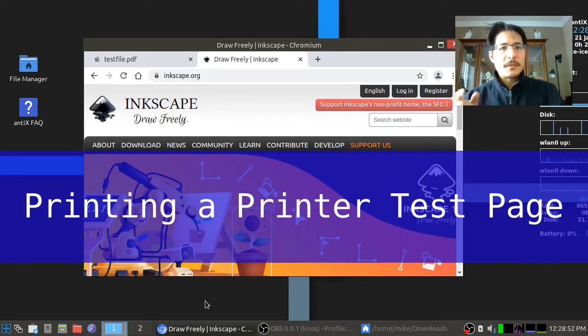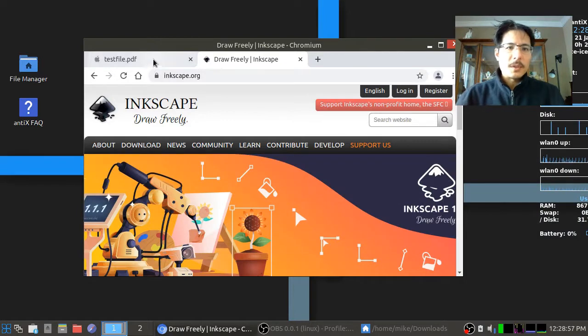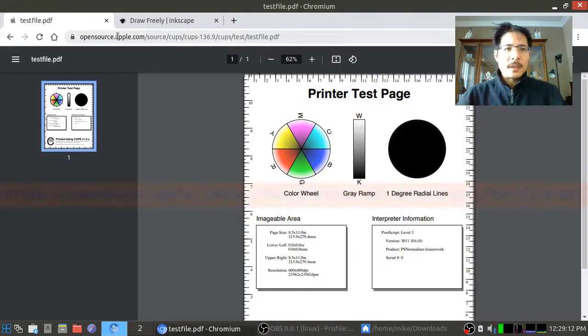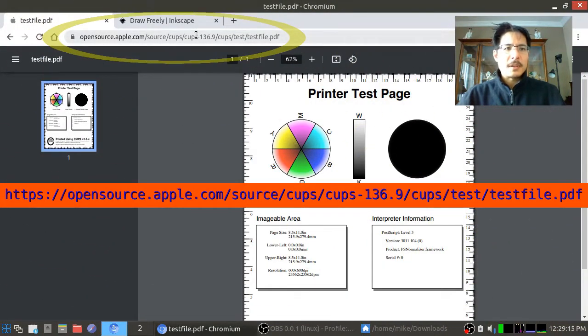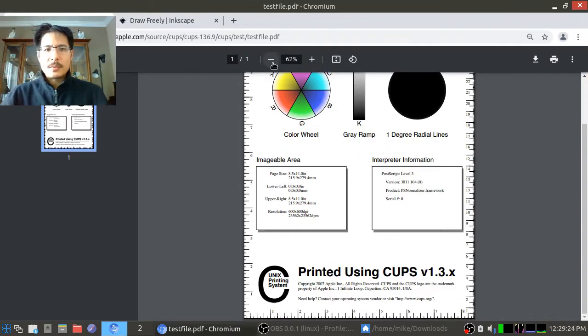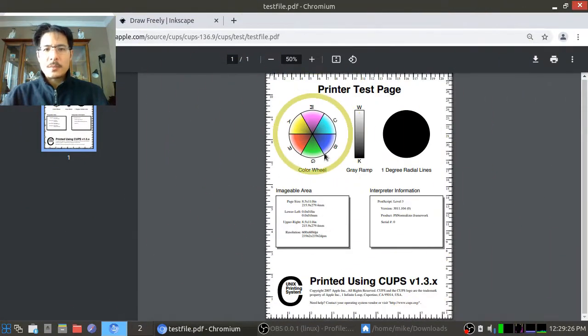But first, let's figure out what colors our printer can print. To do that, what you need to do is get yourself some kind of printer test page that will print out all of the different colors possible. So for that purpose, I have selected this PDF that's available from the opensource.apple.com website. And as you can see here, it's a simple one page. Has a color wheel on one side and a gray ramp up here.